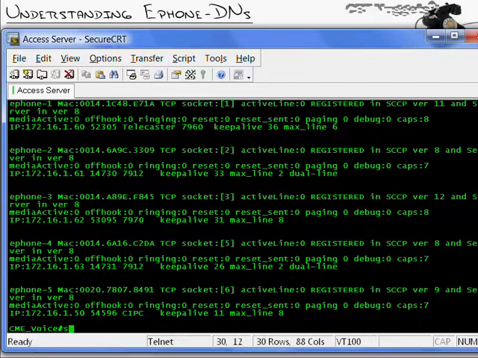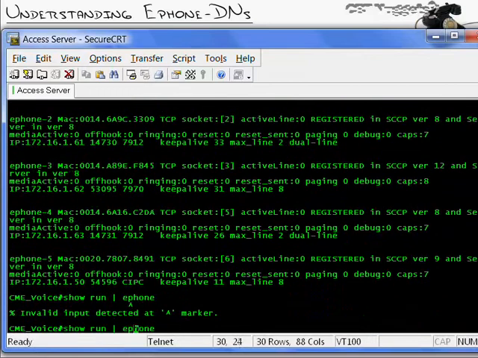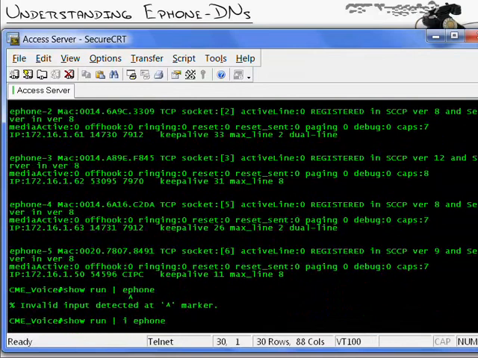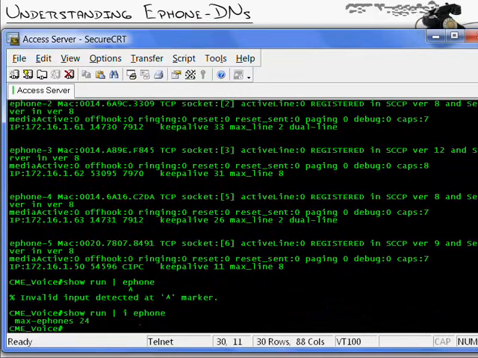I could do a show run, and I'm jumping a little ahead. Include ephone, and you'll be able to see the only command with ephone in it is the max-ephones 24, which we typed in the last nugget, to start receiving the registrations and so on. So my point is I have no configuration as of yet, so let's start with the numbers.